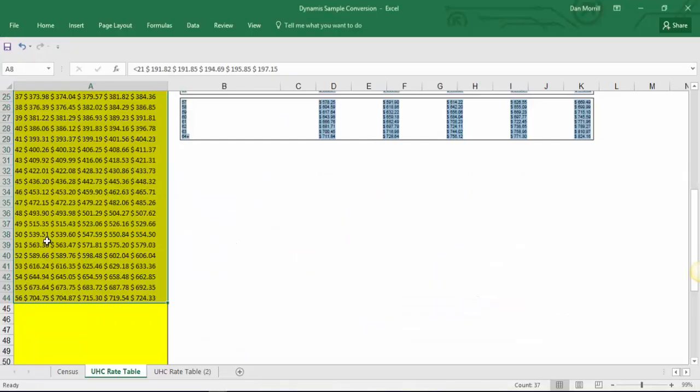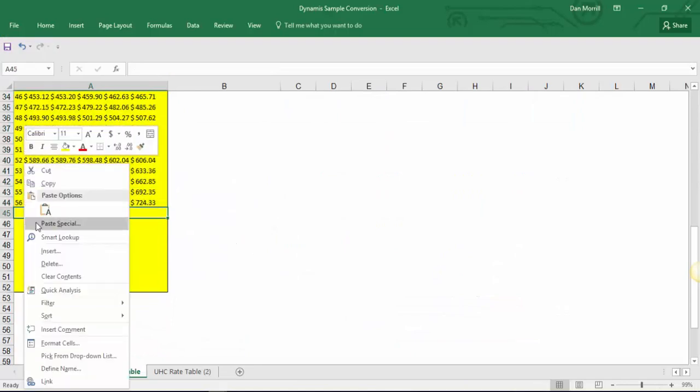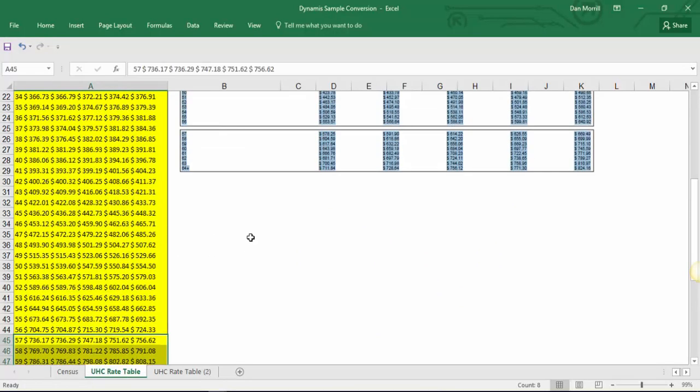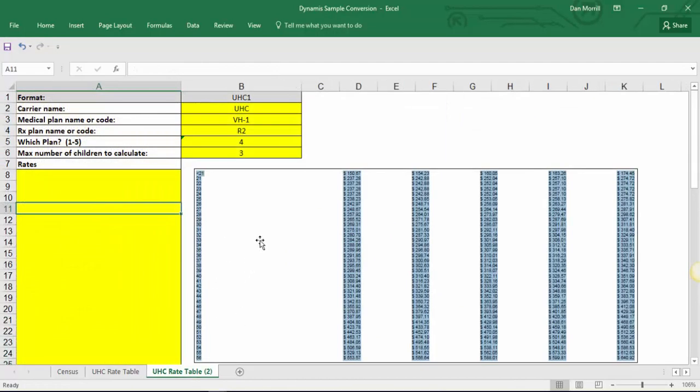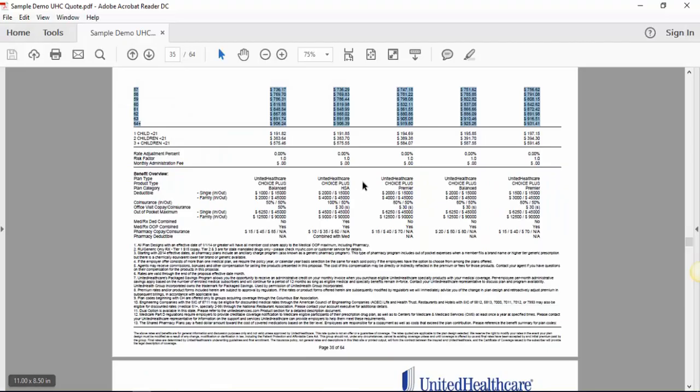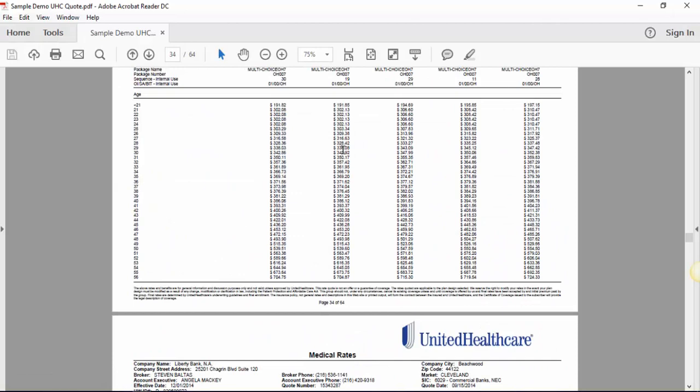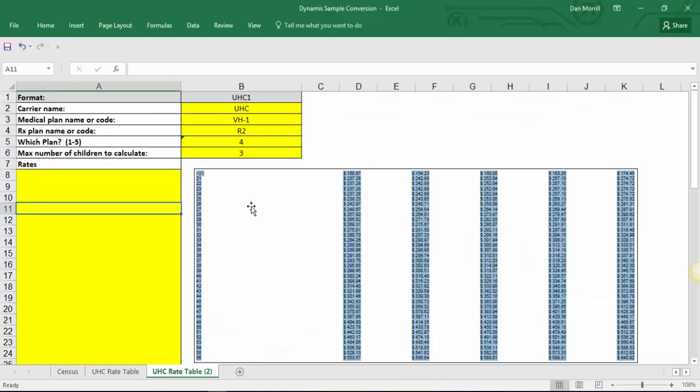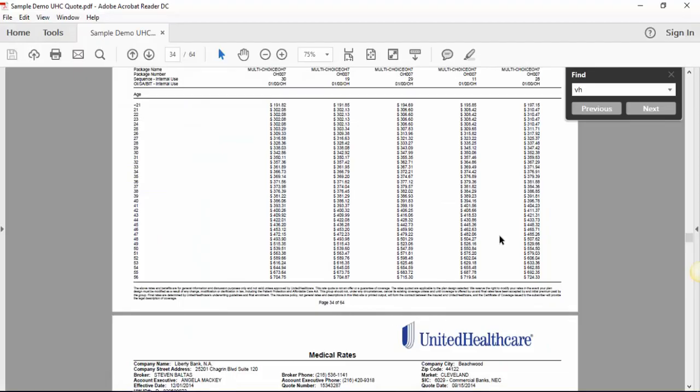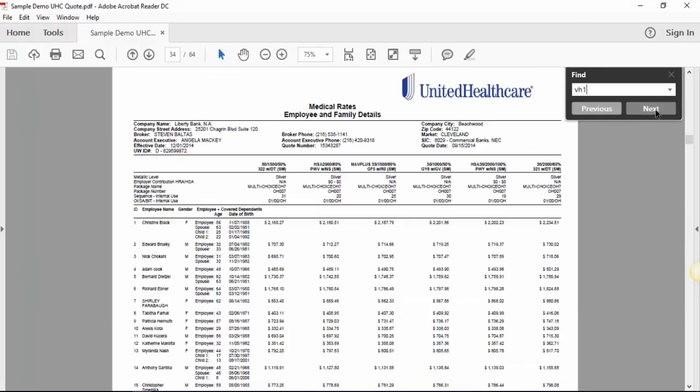So now I'm going to come in, put in that second set of rates, and I'm done. On to the next one. Now I want a VH1 R2. With these big PDF documents, Control F becomes your friend, and I'm going to search for plan VH1 R2. So I'm going to go ahead and look for VH1 and search for that.